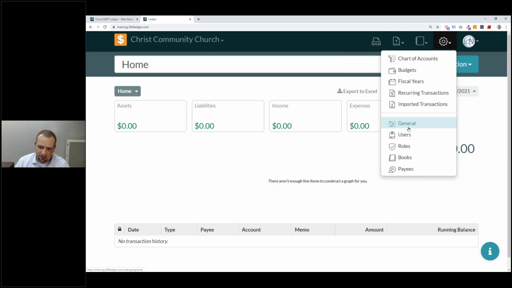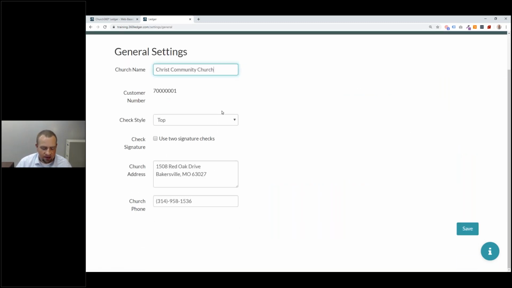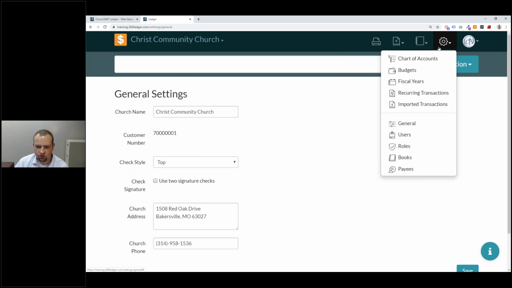So you have your general settings, which are pretty straightforward. You can put in your church name here, exactly how it'll print out. Christ Community Church. Your customer number is there, your check style. We'll talk about that tomorrow. And whether or not you use 2 signatures. And then your church address and phone number. There's not too much there, and most of it's pre-populated for you. Users will be covered later on, along with roles.